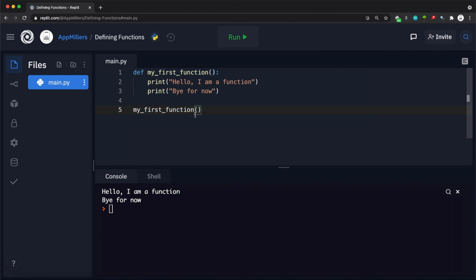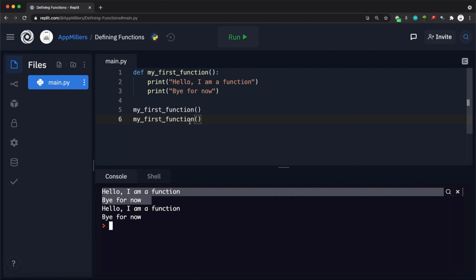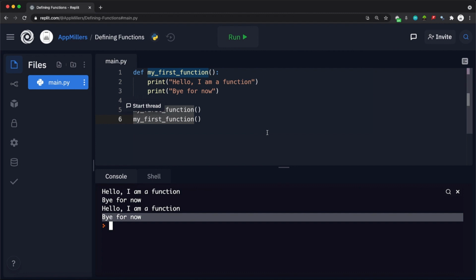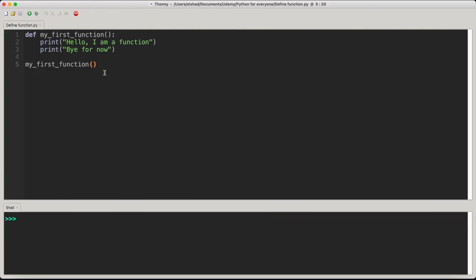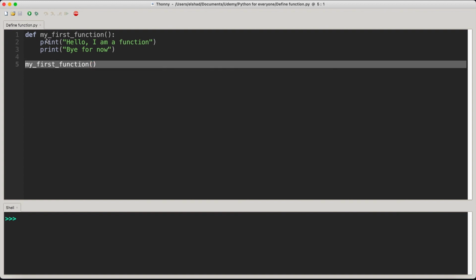Now, as we mentioned before, we can call our function as many times as we want inside our program. If I just copy this line of code and paste it here, you will see that our function will be executed two times. First it executes the function and prints this message. Then the second time it executes the same function and prints the message again. Now if I copy this code and paste it inside the Thonny editor, you will see the order of execution when we are calling the function, and how the execution takes place.